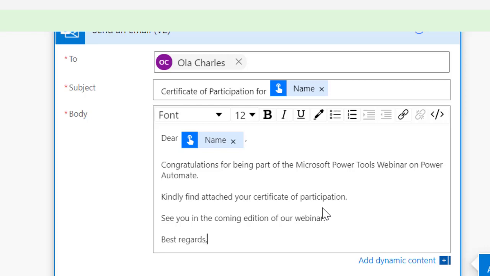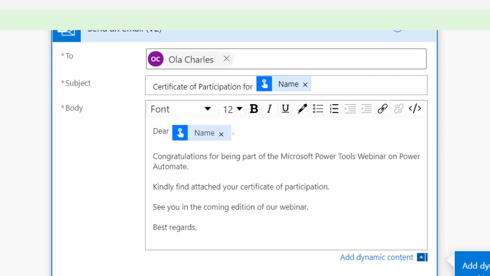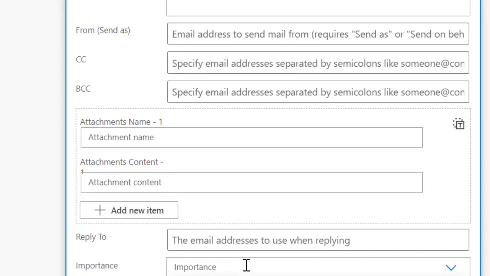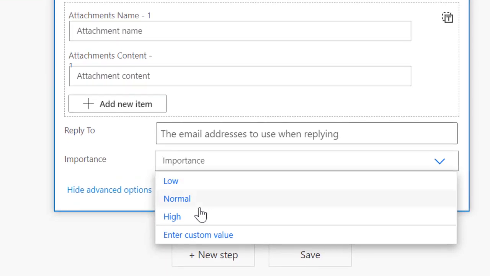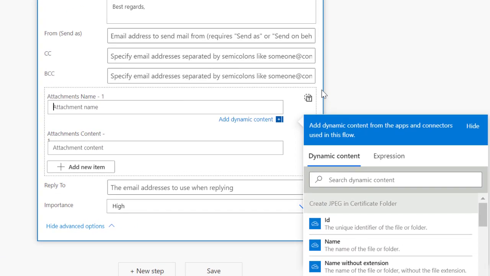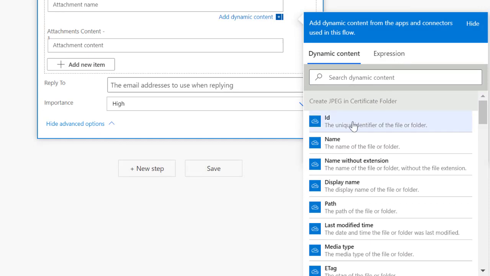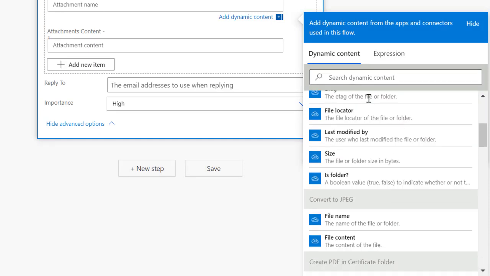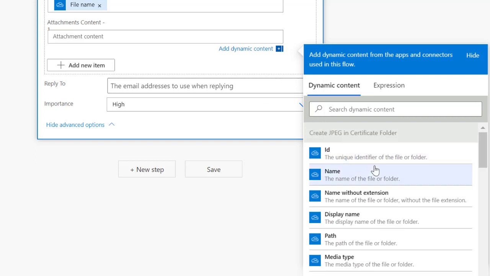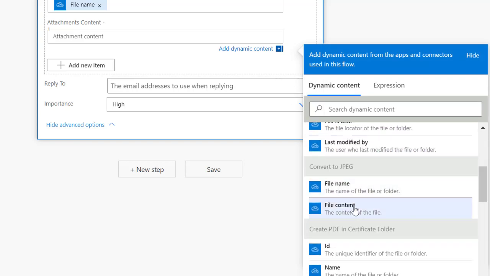Best regards. I'm going to click on the show advanced options, and right here, first, don't forget to always set the importance. This kind of event, I don't want it to be normal, I want it to be of high importance. And to add attachment, right here, I want to add the JPEG first. So if you're adding the attachment for JPEG, go straight to convert to JPEG. Remember, that is the object. So you can take the name, attachment content, go straight to the content.